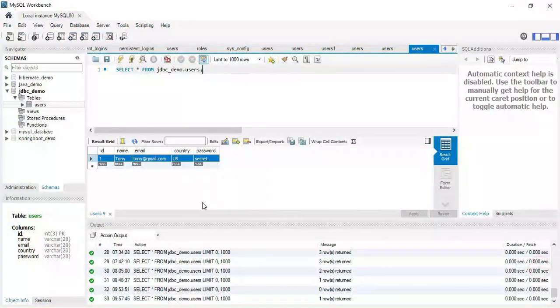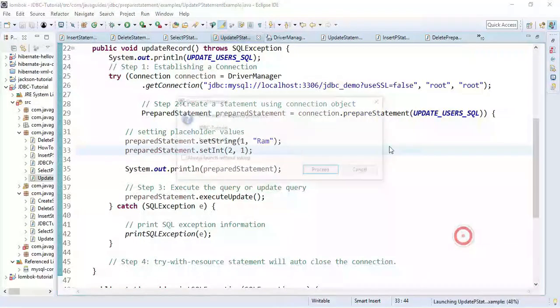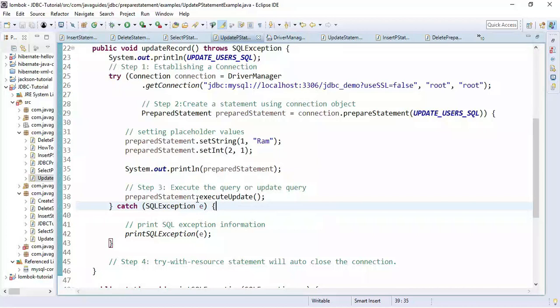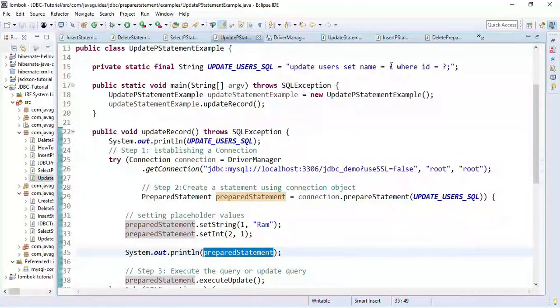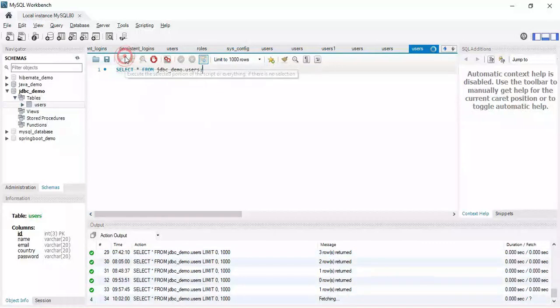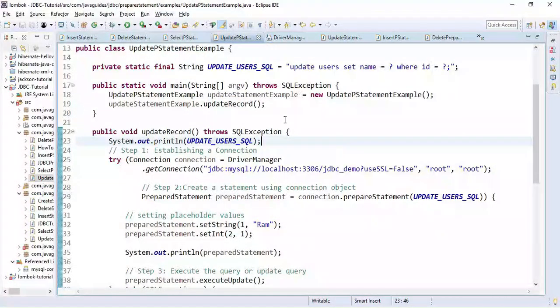All right, notice here the name is Tony now, and I want to update the name with Ram. So let's go ahead and run this program, and let's see. Notice here this is a prepare statement, and the placeholder value is replaced here. All right, now let's look into these question mark values are replaced by Ram and 1, right? So notice here, let me fire a query. Yeah, here we go. The name gets updated, right? So earlier it was Tony, now it is updated with Ram.